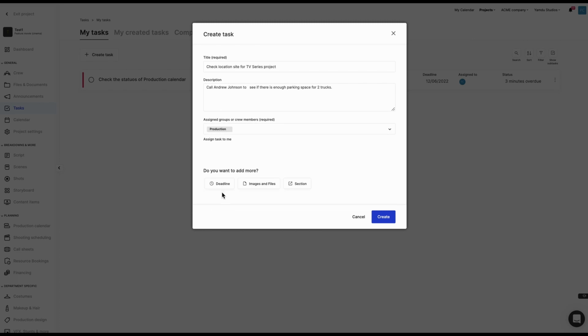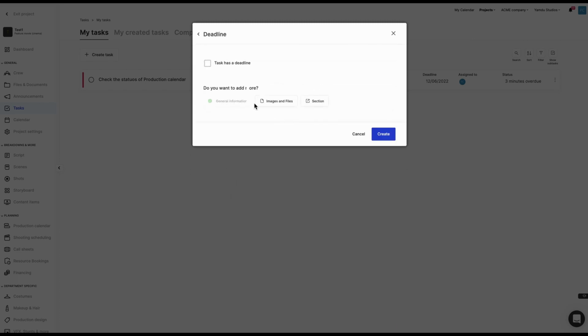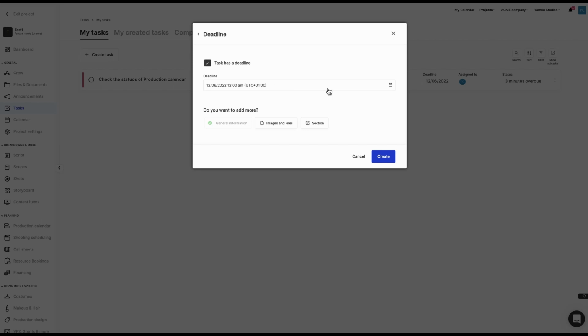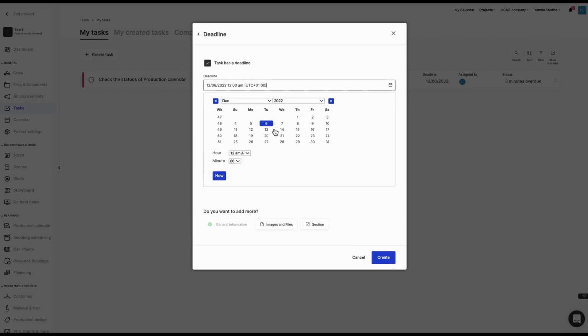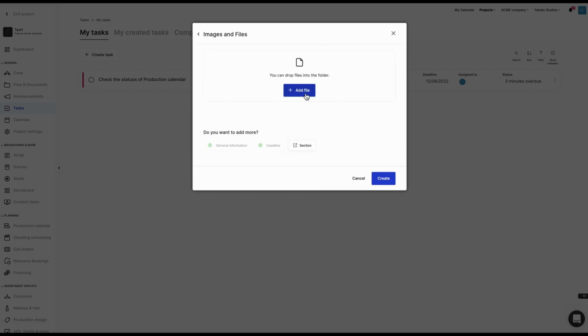Then we can add a deadline for this task and specify when it must be completed. We can simply use the calendar below to specify a date and include a time as well. And of course, we can attach various files or images to the task if needed.